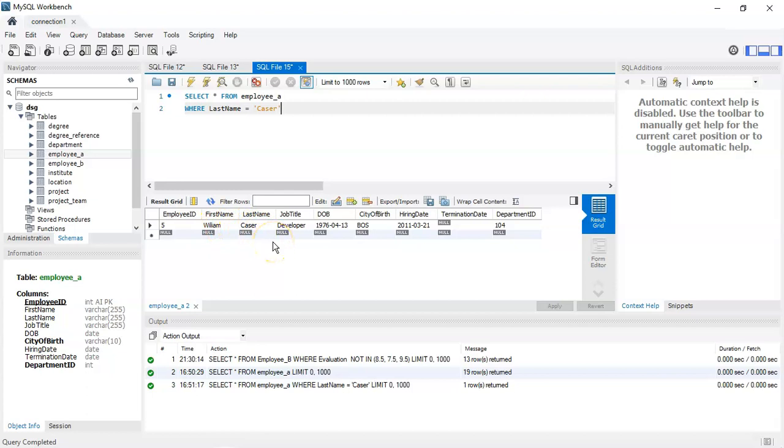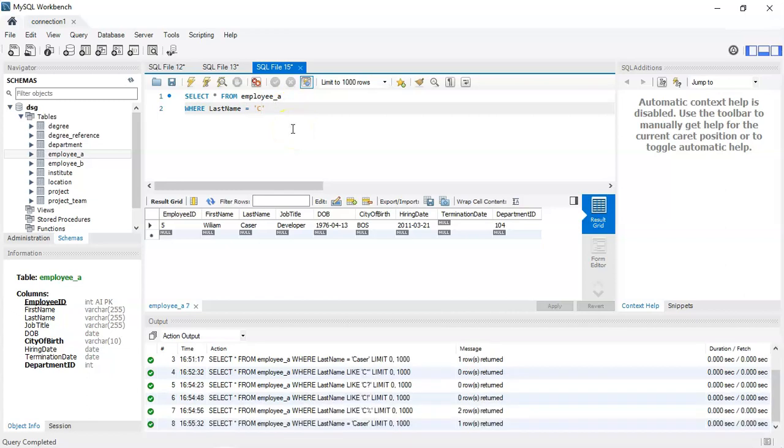Let's say you cannot remember the spelling of the full name. You just remember part of it. Let's say only the first letter, or the first and the second. So you want to try to find the last name of this employee. So instead of using equal, you can type here LIKE. And here, let's say you want to try the first letter only. Type C, and after that, let us use this wildcard. Shift 5. So we got percentage.